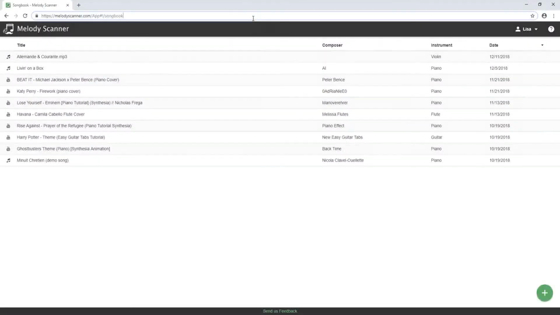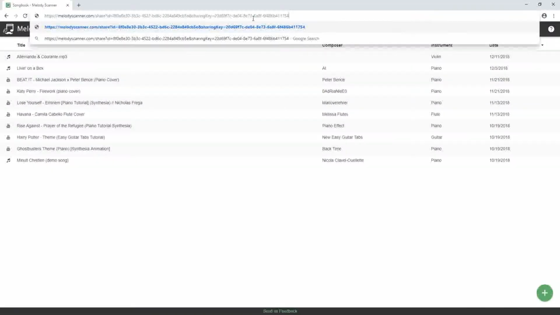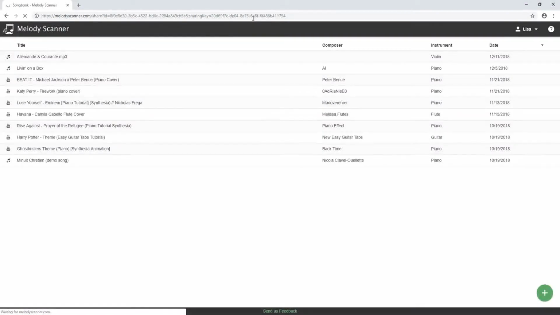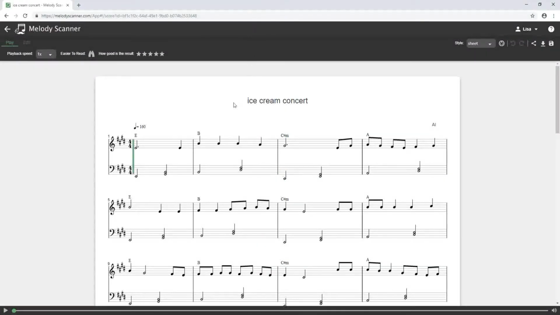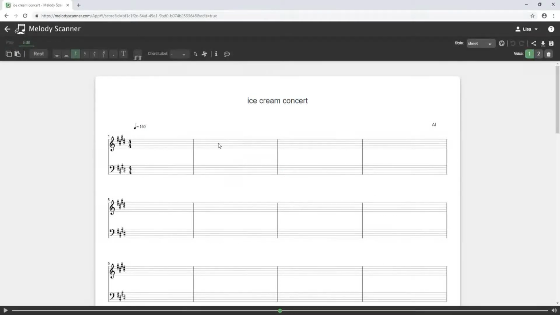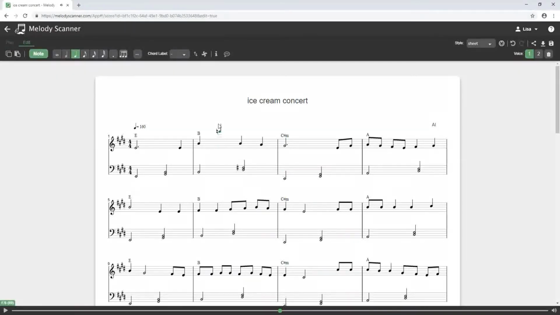Lisa can open the link in the browser and the song gets automatically copied into her personal songbook. She can play, edit and add her personal touch to it. The changes she makes only affect her own copy. My original song stays unchanged.